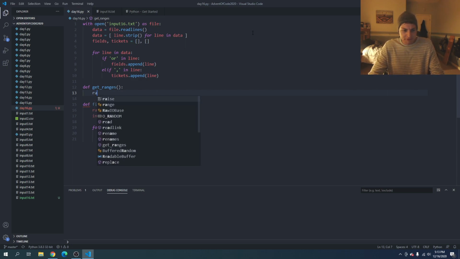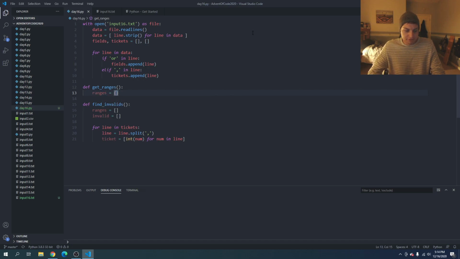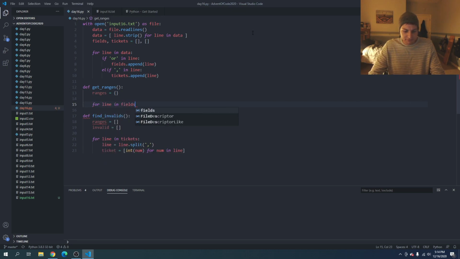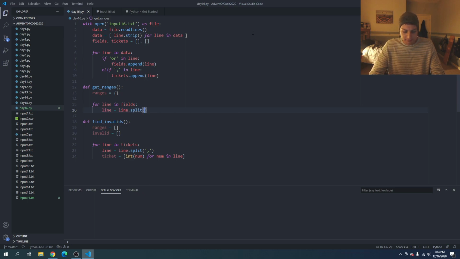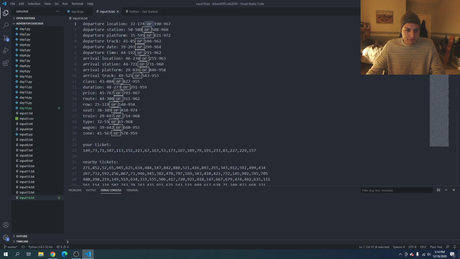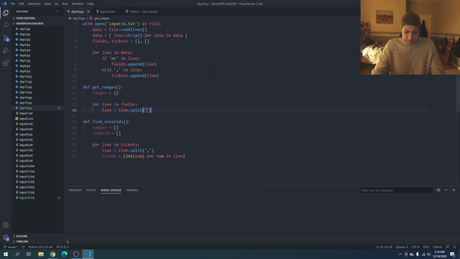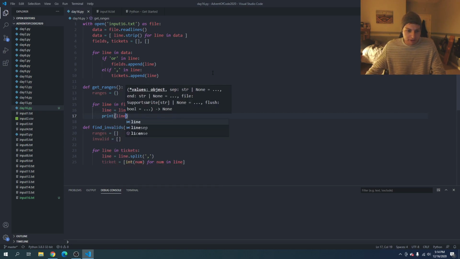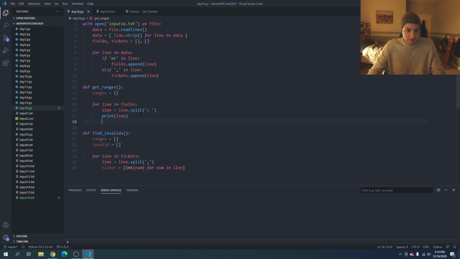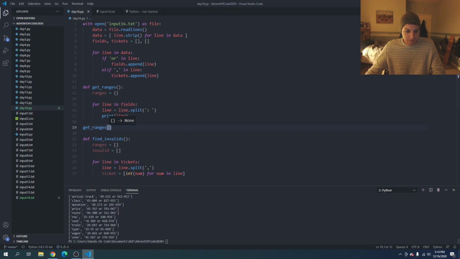Okay, so we'll say ranges is equal to dictionary. And then for line in fields, we'll say line is equal to line.split, and we'll use colon space, line.split(': '). So now let's go ahead and print line just to see what we have here, and call the function get_ranges. So okay, perfect.